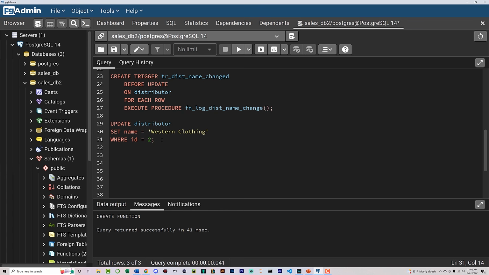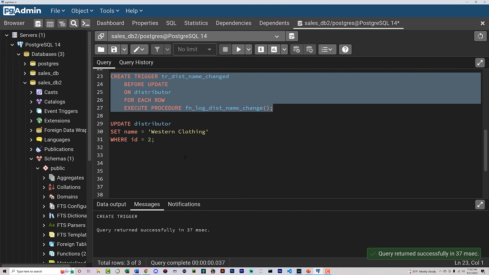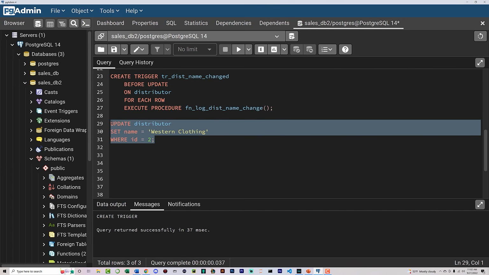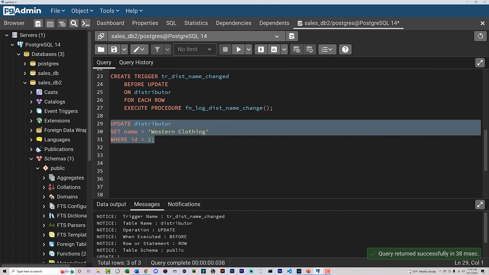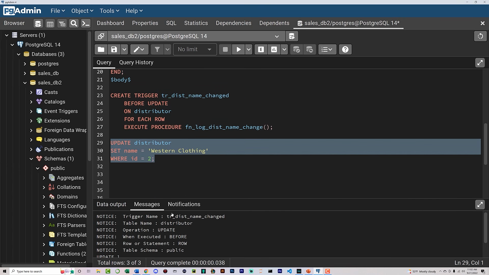And we can come in. Did I run this create trigger? I don't think I did. So let's go F5. Nope, create trigger, there it is. And then let's update it, and then let's test to see if it worked. And you can see here are all of the pieces of information that I asked for down here are showing up inside of the message area.